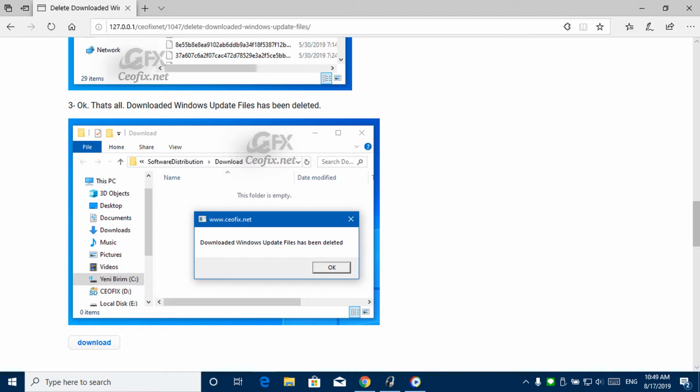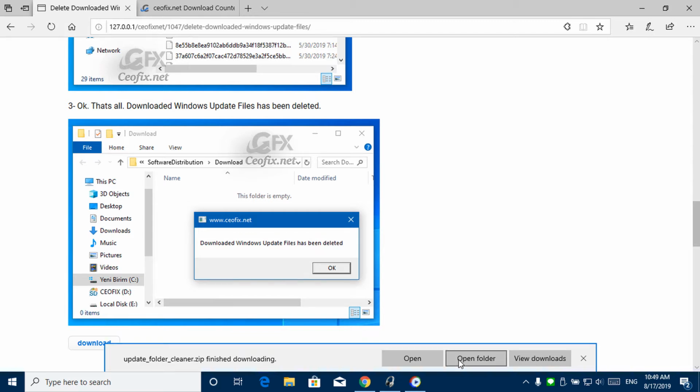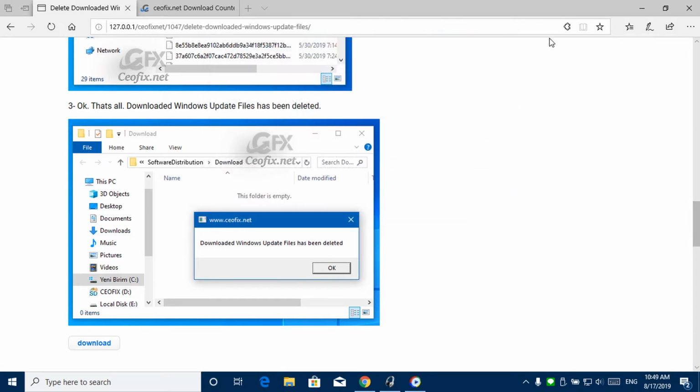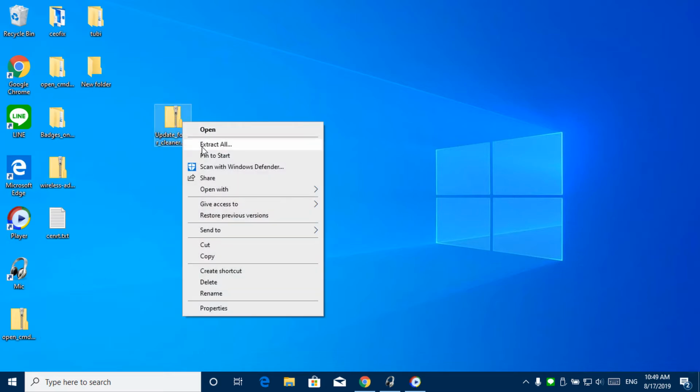Go to CeoFix webpage and click Download button. Choose Save File options. Open Downloads folder. Right-click Update Folder Cleaner file and choose Extract here.